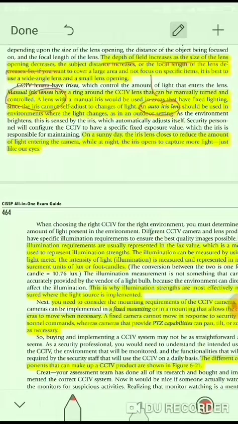Now on a sunny day, the iris lens closes to reduce the amount of light entering, and at night, the iris opens. This is just similar to our eyes, right? So you can probably try to see if this works.